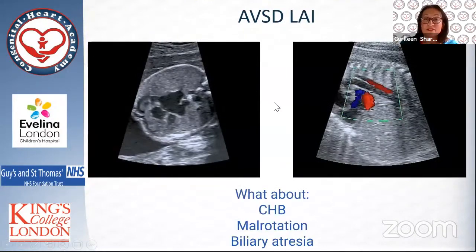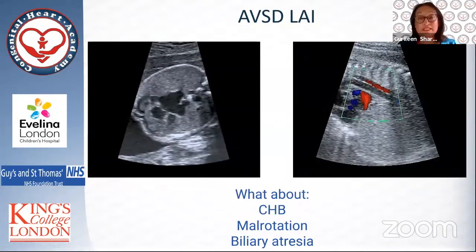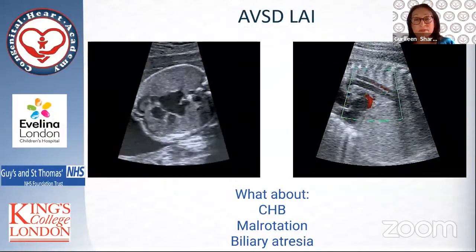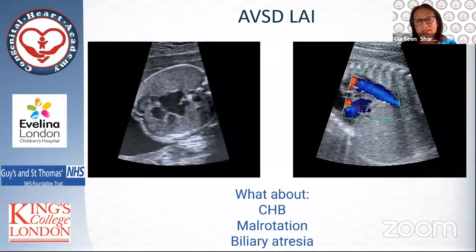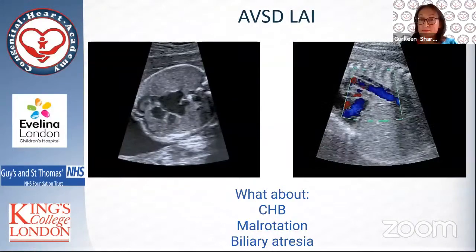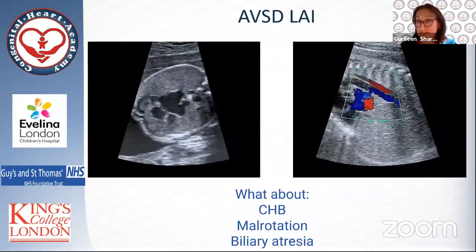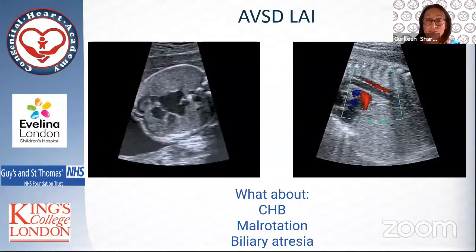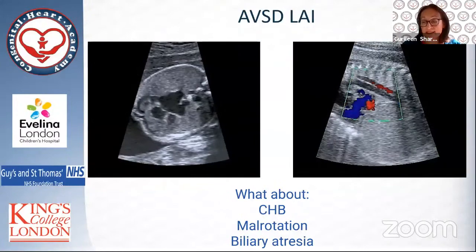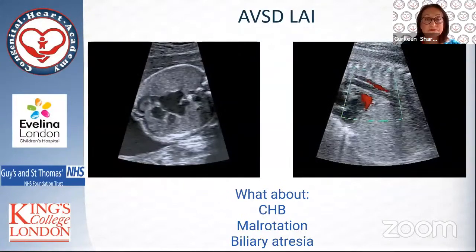So we've made the diagnosis of an atrioventricular septal defect and isomerism, but what about development of heart block? What about malrotation? And what about development of biliary atresia in rare cases? Obviously, this will impact on the outcome, but trying to put all of that into your counselling can sometimes prove challenging.